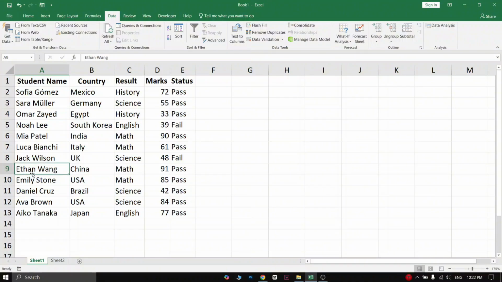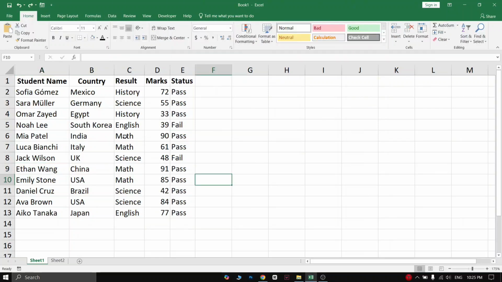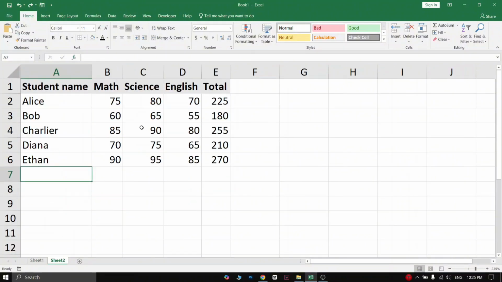Excel will automatically move all the data in the rows, so the information stays correct and doesn't get mixed up. Sorting helps you find important information quickly and keeps your data neat and organized. So, whenever you have a big list and want to arrange it in a certain way, sorting is your best friend. All right, now that you learned the basics of Excel, it's time to move on to some basic formulas you have to use in Excel.